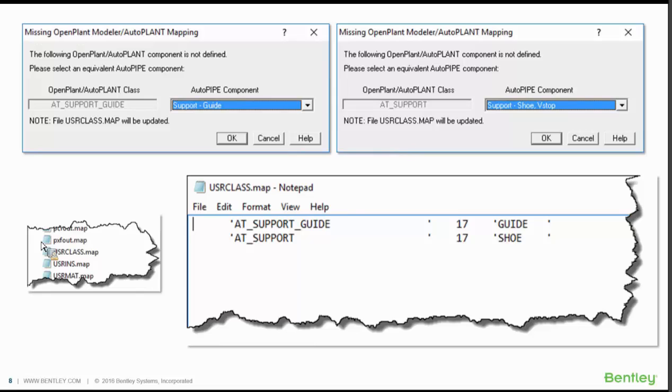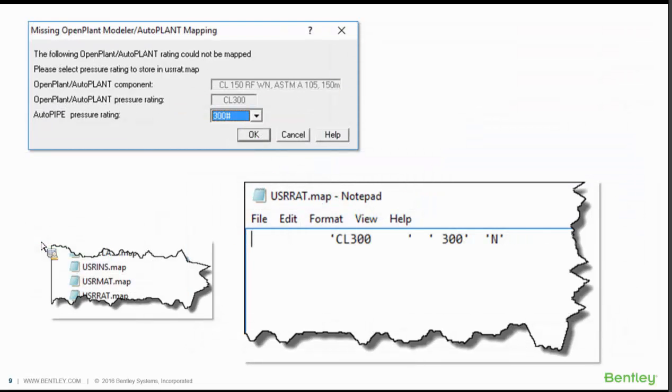The user class mapping file was created when the user selected the AutoPIPE support types as guide and shoe V-stop for the OpenPlant support names of @support_guide and @support, respectively. And the user rating mapping file was created when the user selected the AutoPIPE pressure rating as 300 pounds for the OpenPlant pressure rating of CL 300.